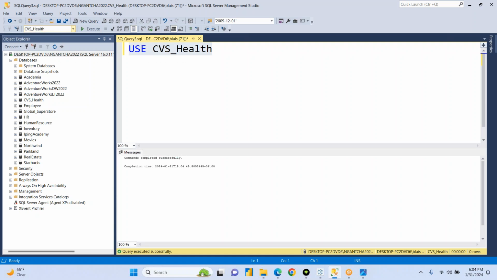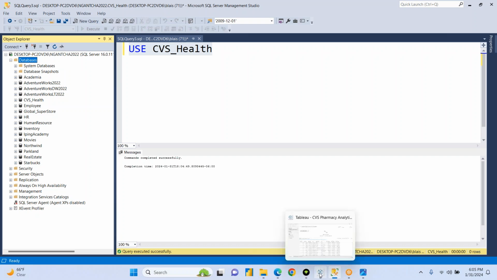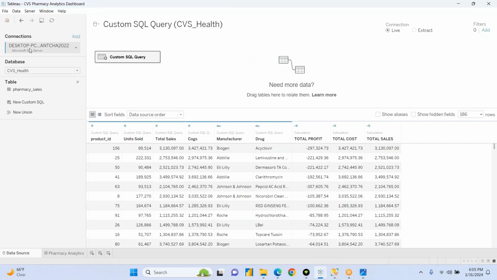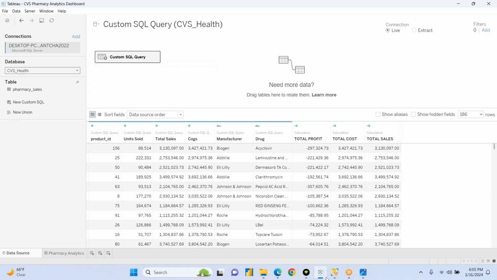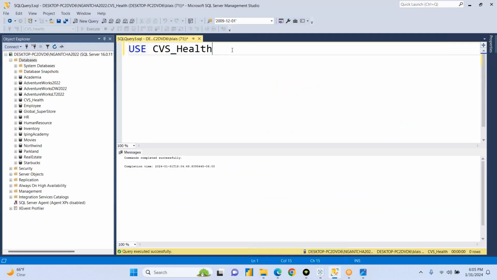Right. And the list of databases is what you see right here. And the same information is what you see in the databases folder. It contains a list of databases you have. And that's the same thing I see in Tableau. When I connect to that server, I see the list of databases right here. See that? And I can choose the one I want to analyze, CVS Health. In Management Studio, we just simply write this code and execute. And this is a declaration of the database we want to connect to.